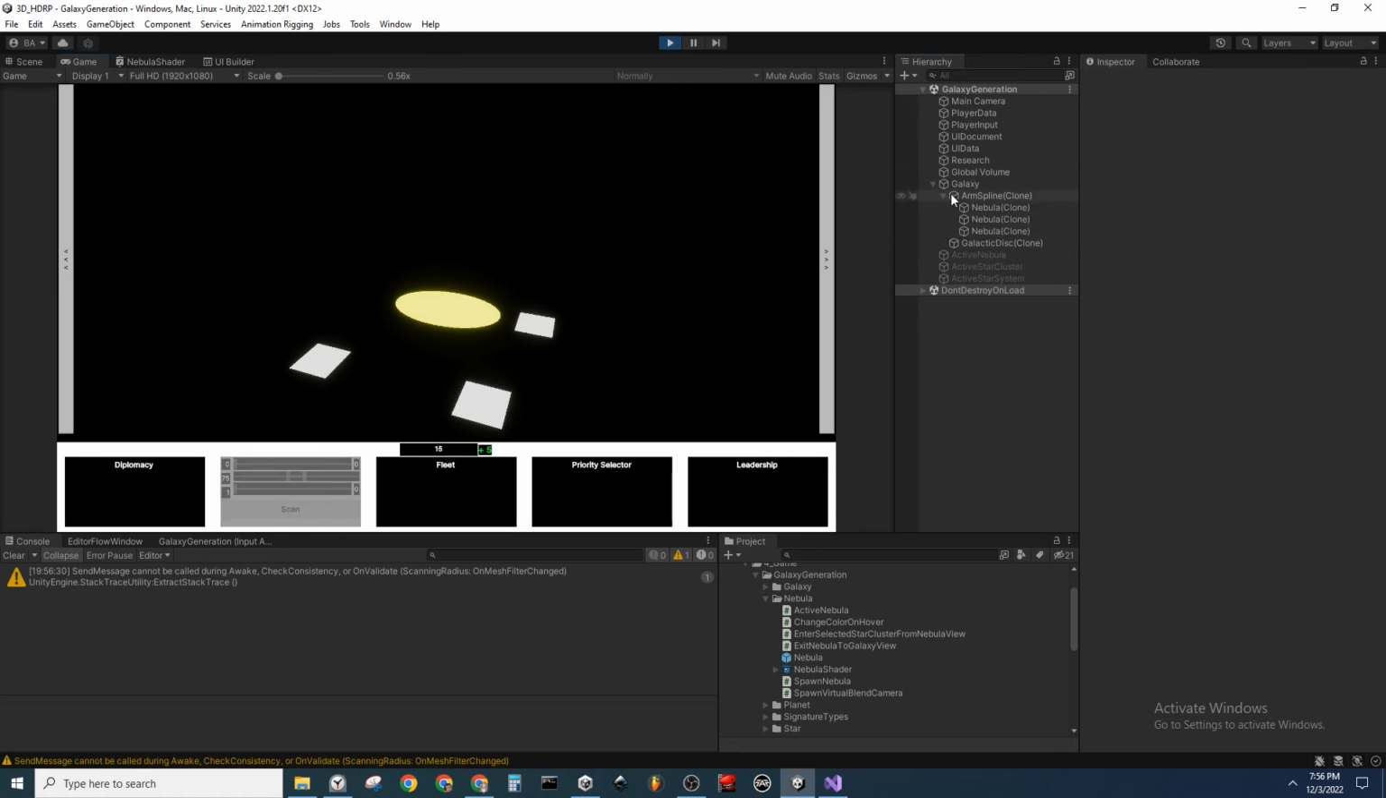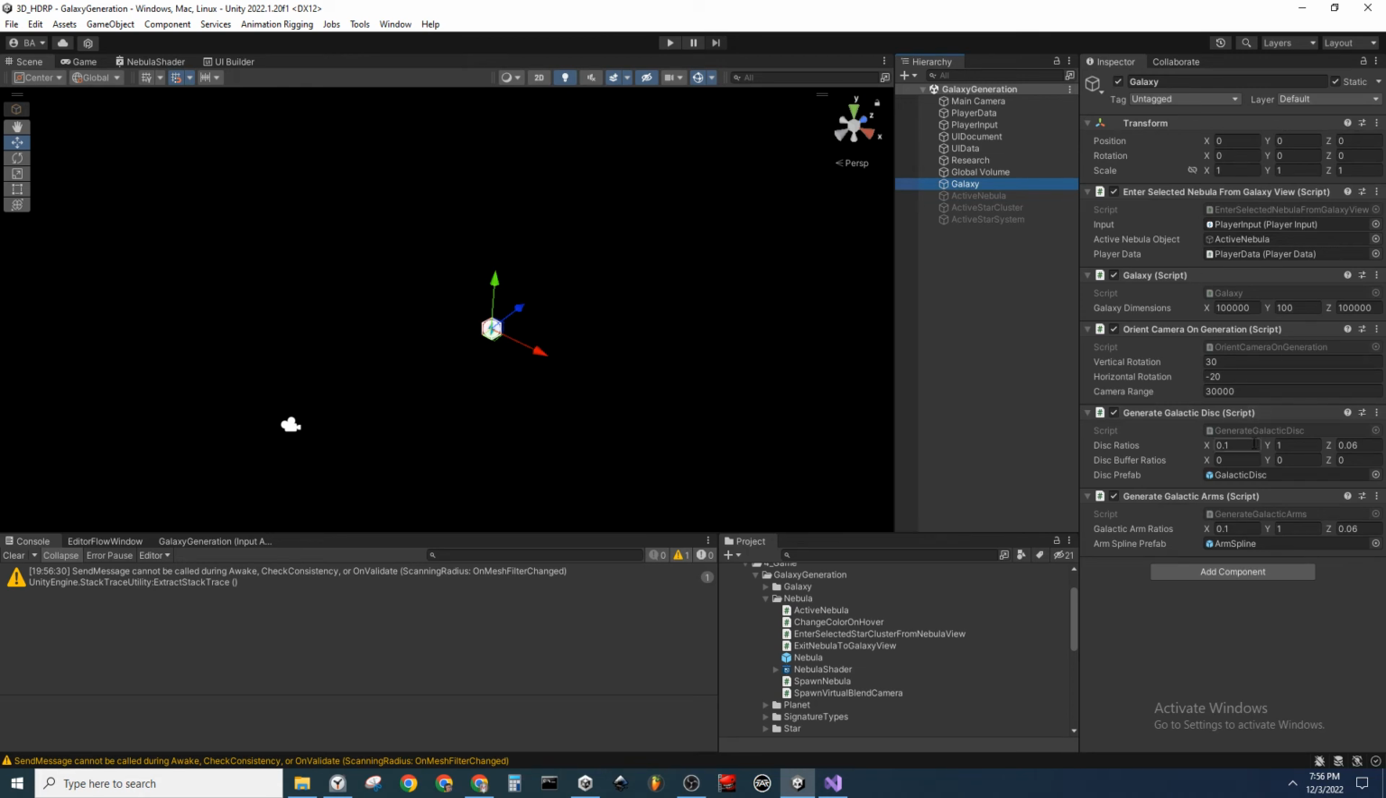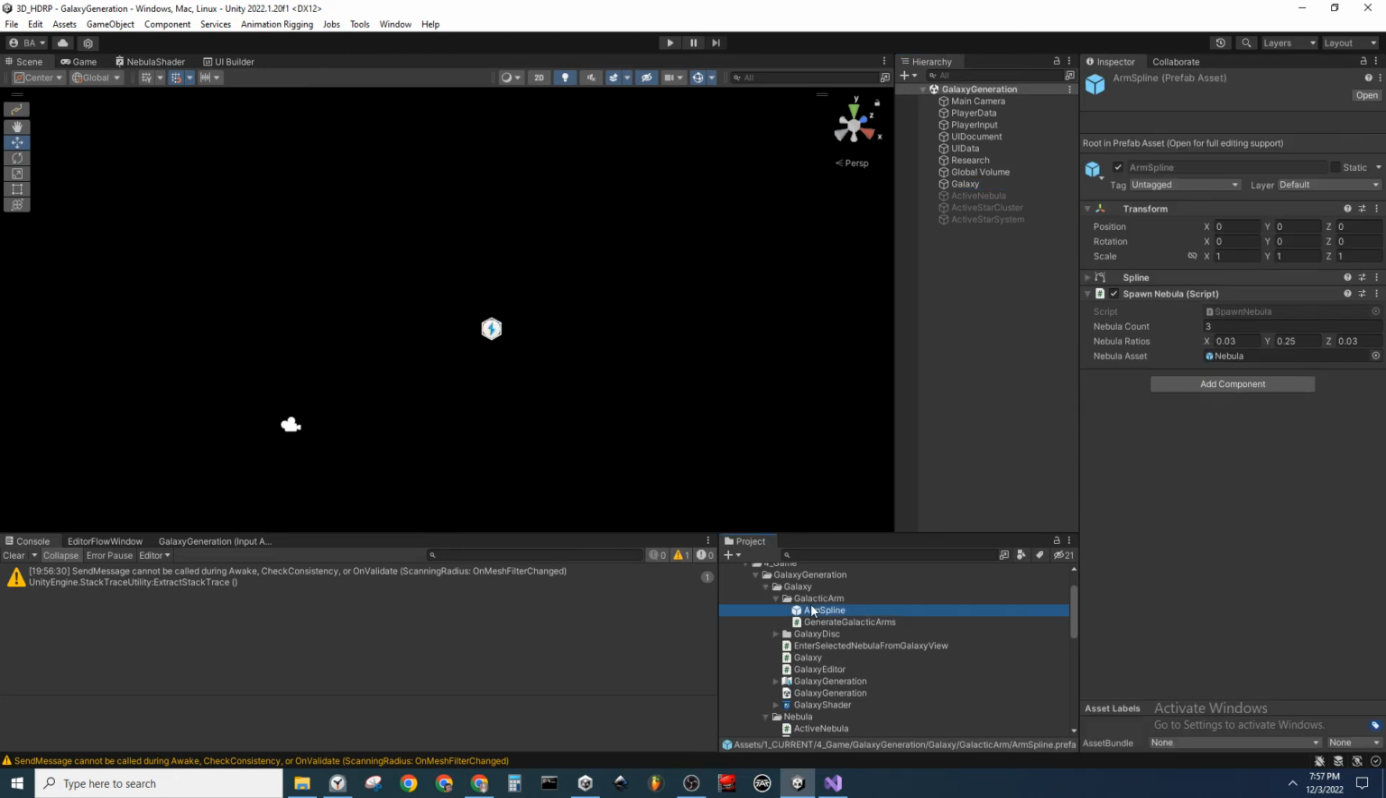And do they look any bigger, or? Okay, so now they're a size of 25, which is still not quite correct. Okay, so I think it doesn't matter. I'm going to have to change the nebula ratios to be larger.